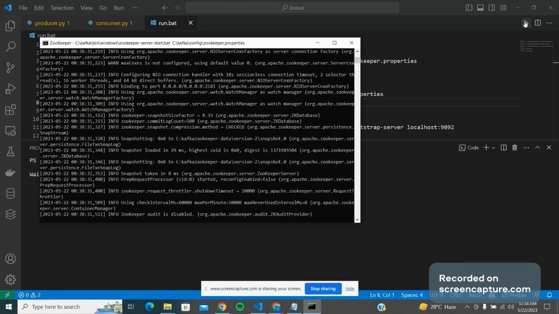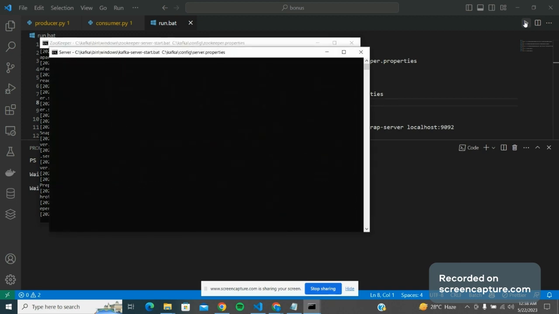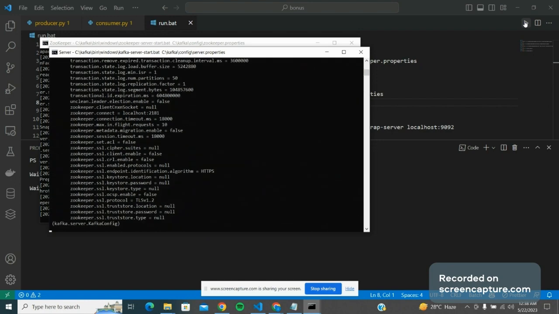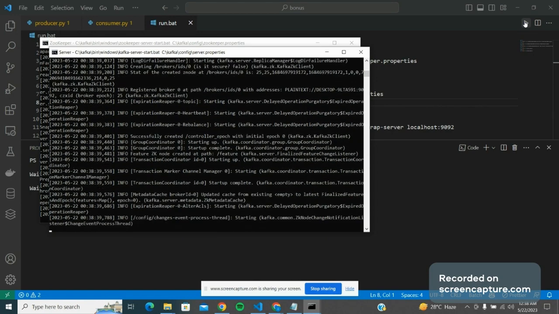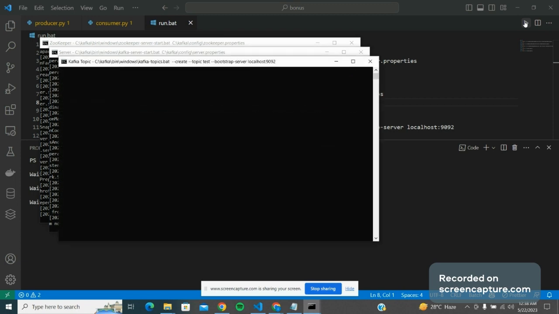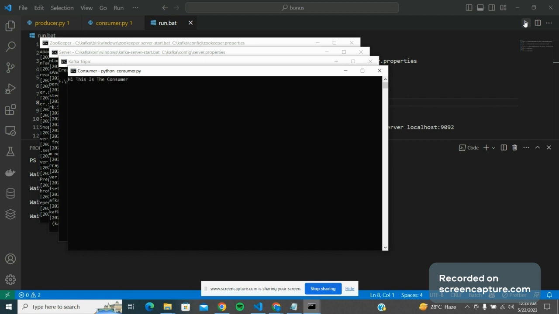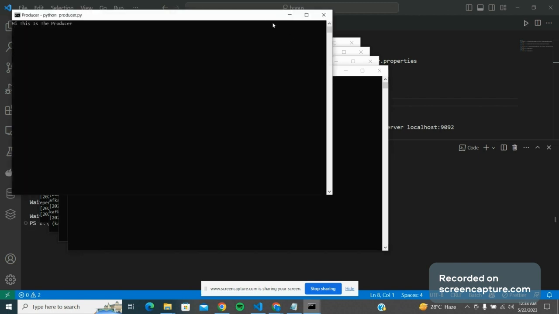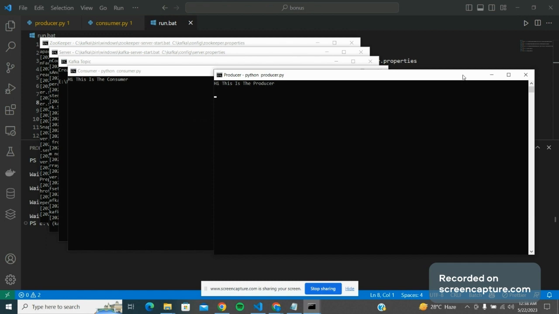ZooKeeper, server, topic, our consumer, and our producer. See, it's that easy. Just with a single click of a button, you can start all of your processes.